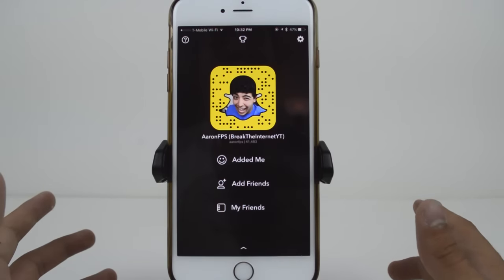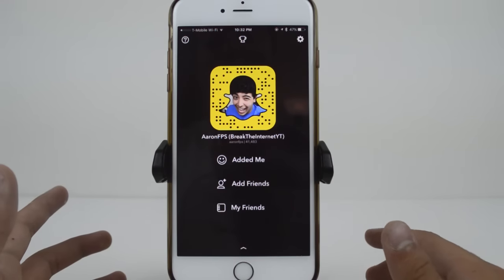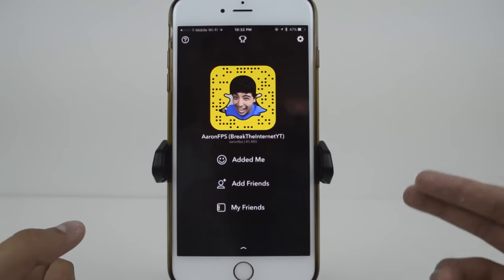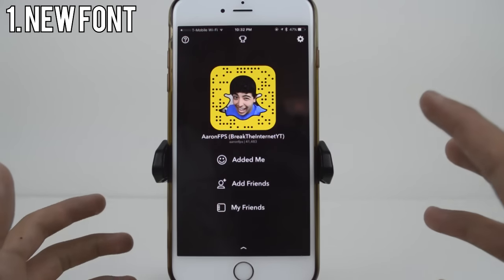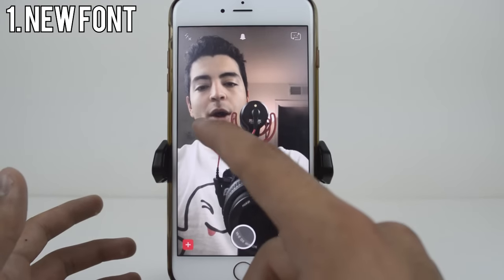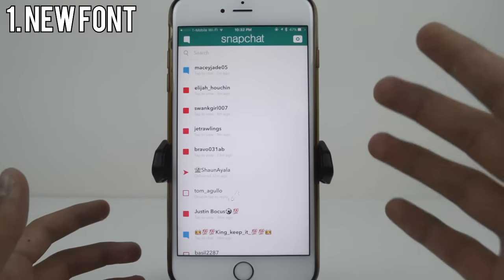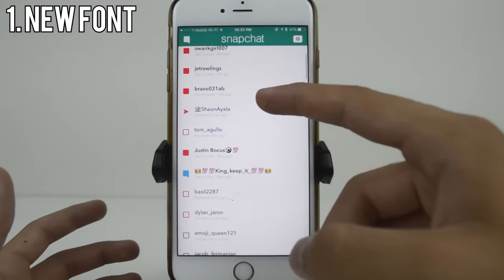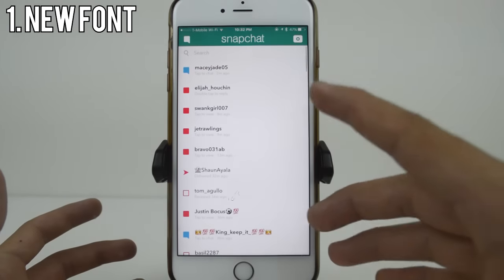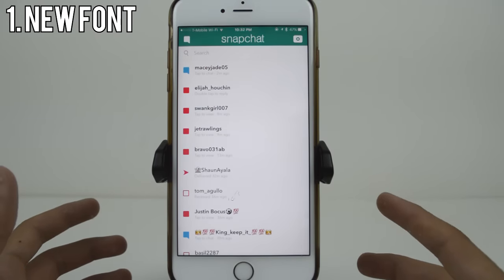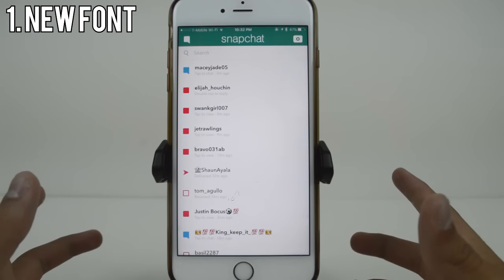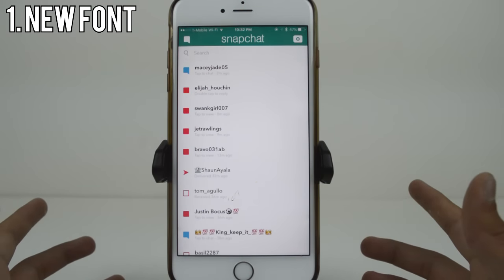Going right into the video, guys, the first feature that you'll see different in version 9.26.0 is a different font. Just getting into the app when I first downloaded it, I was like, what is this? Why does this look so different? It's obviously a different font. I got used to it already, but it's something new that you're not used to. So when you first get in the app, you're probably like, whoa, what is this? But that's pretty much the first thing. It's just a new font.